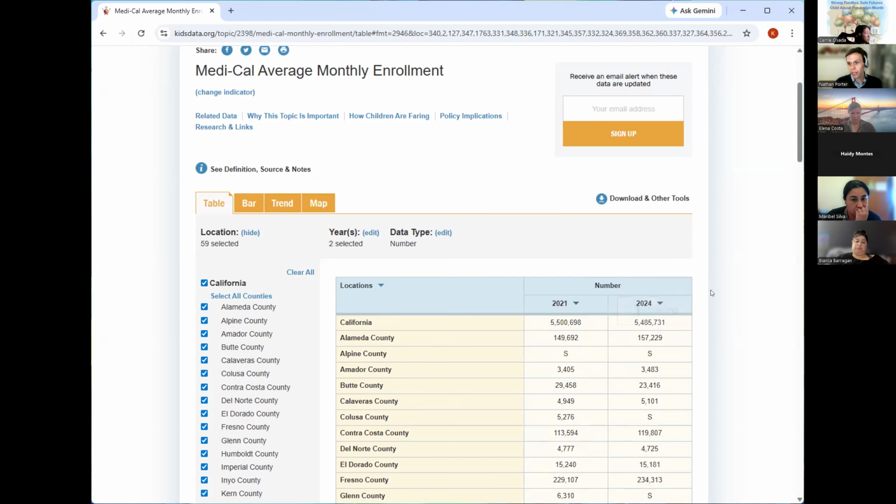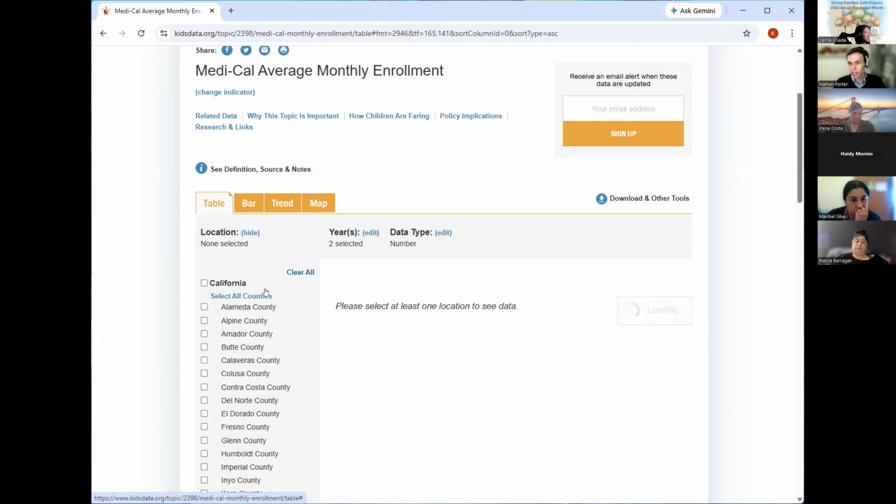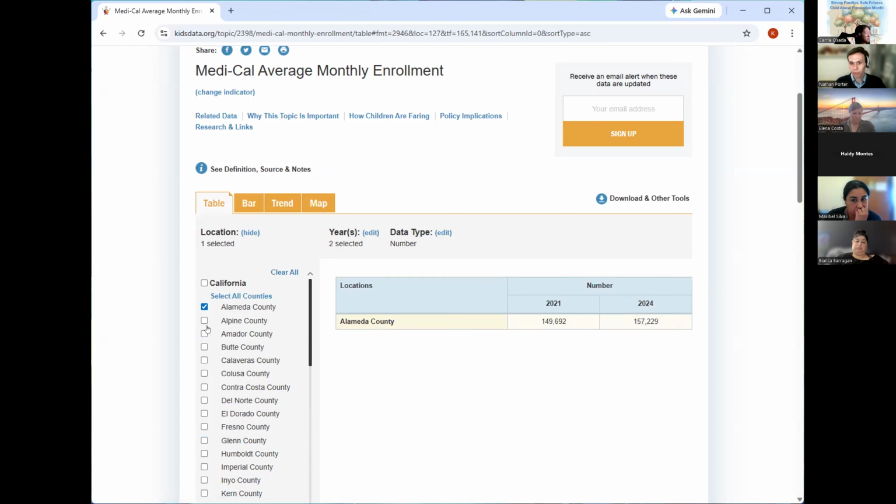We press submit. And now we're seeing 2021 and 2024 data for all counties. We are only interested in 2 specific counties. So the easiest way to do that would be in the left-hand menu here. We can just clear all of the counties, essentially start over, and then we will select Alameda and Contra Costa County.